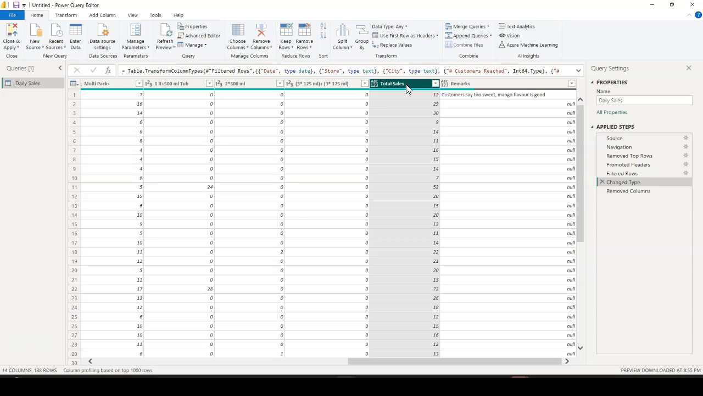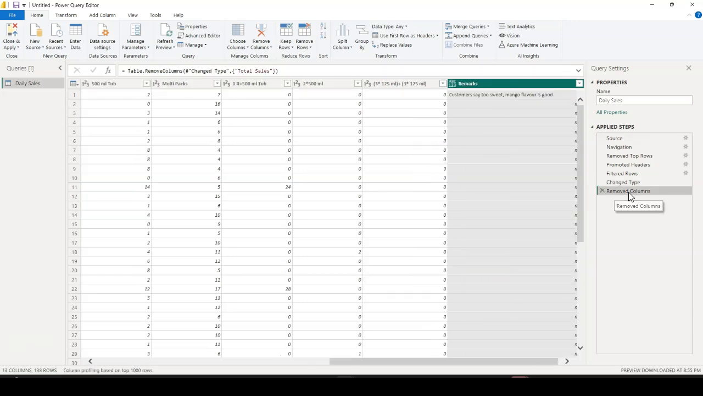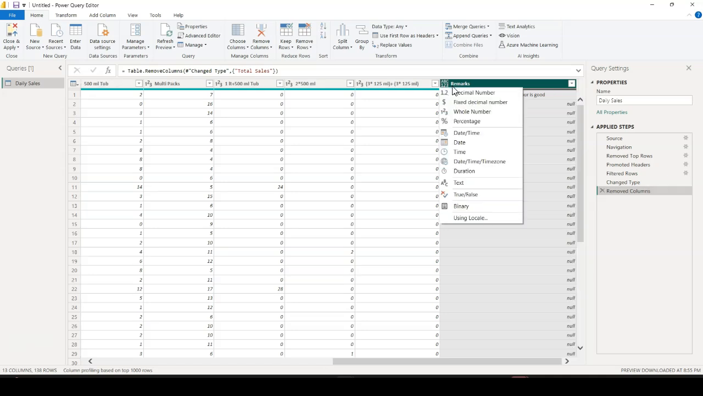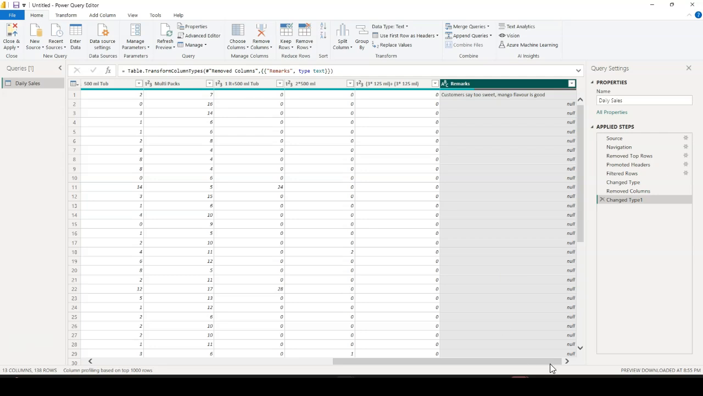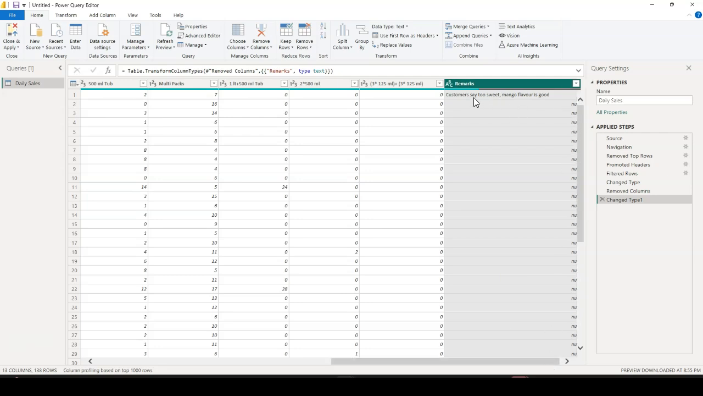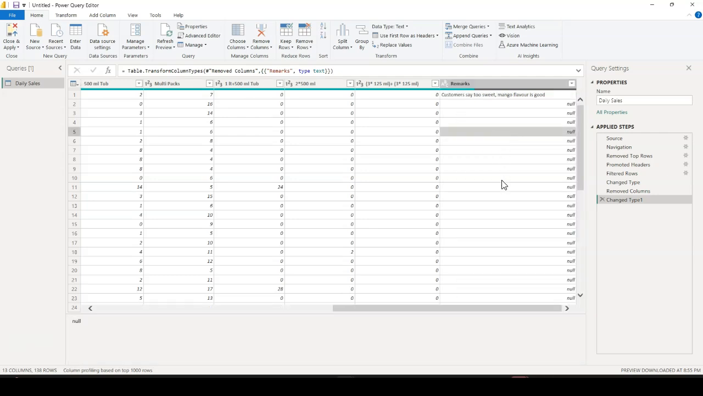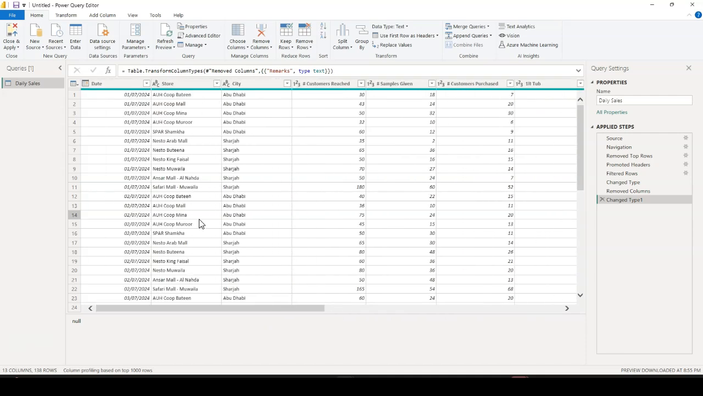Let's scroll to the right. Now total sales was removed, so I'll click on the last step. You'll see that it has been deleted. We have remarks. Now remarks are all text, so I need to change this into text as well. So I'll click on text and that is good now. So we have our text and all the blank cells or the blank values are called null values. Okay, so far so good. We have all our steps which have been recorded.